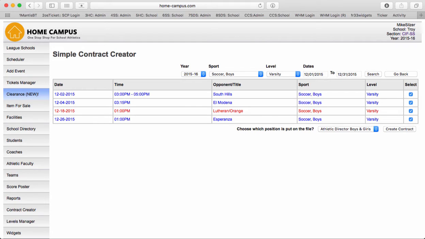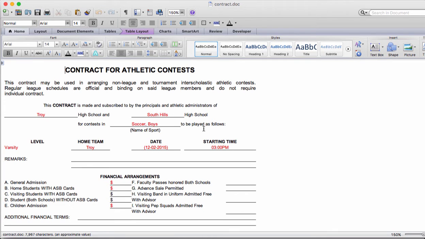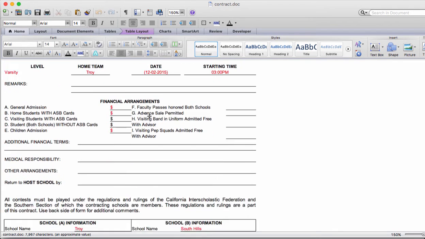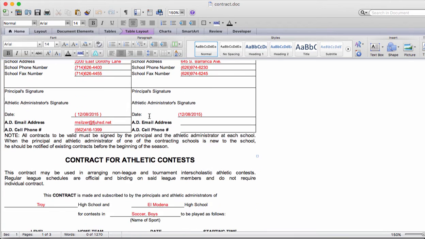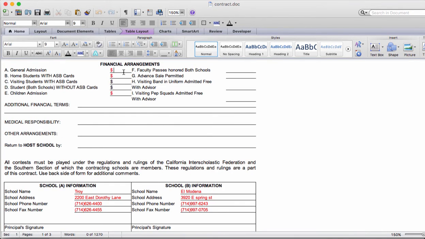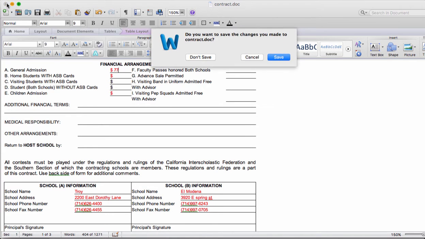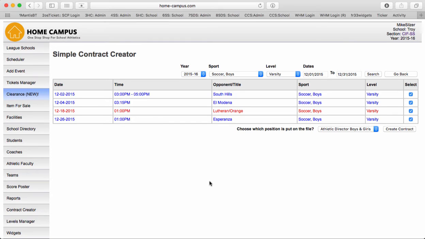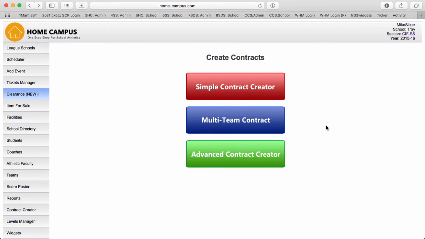And what this does is it creates a contract for each one of these games for us in Microsoft Word, like this. And you can see all of the information is filled out in red, like that. And you still can update it here if you'd like to as well. That's the simple contract creator. This is good if you want to do an entire season worth of contracts at one time. Next, let's look at the multi-team contract creator.